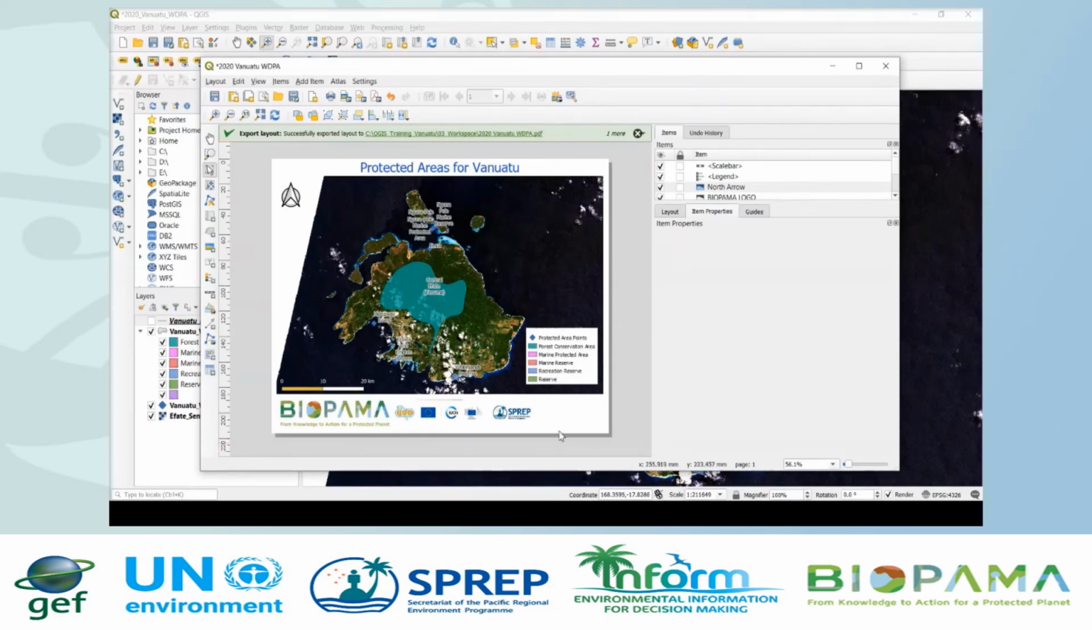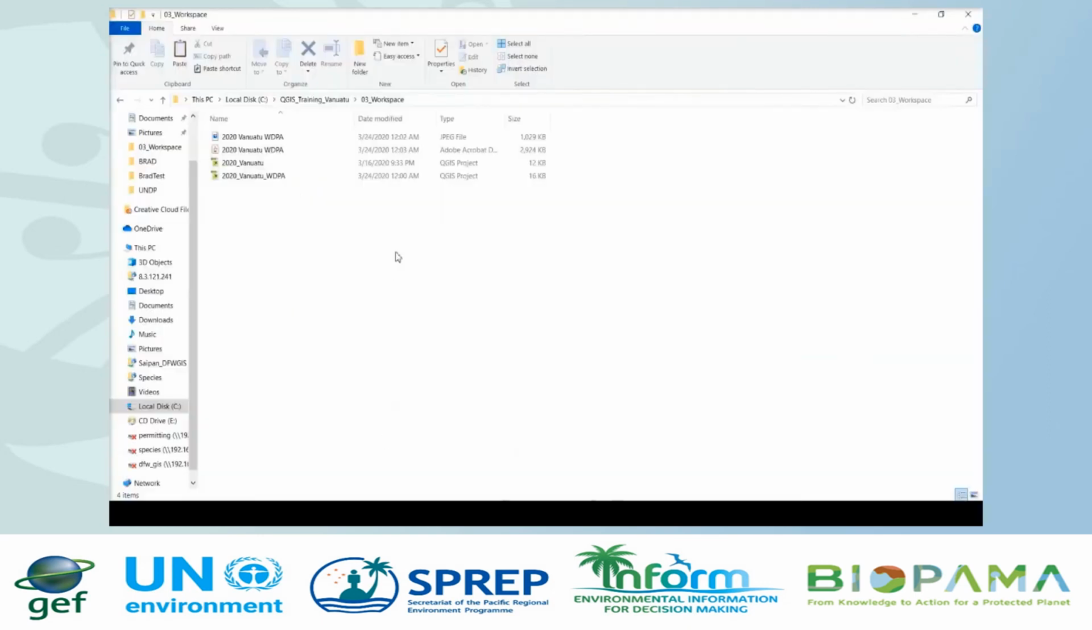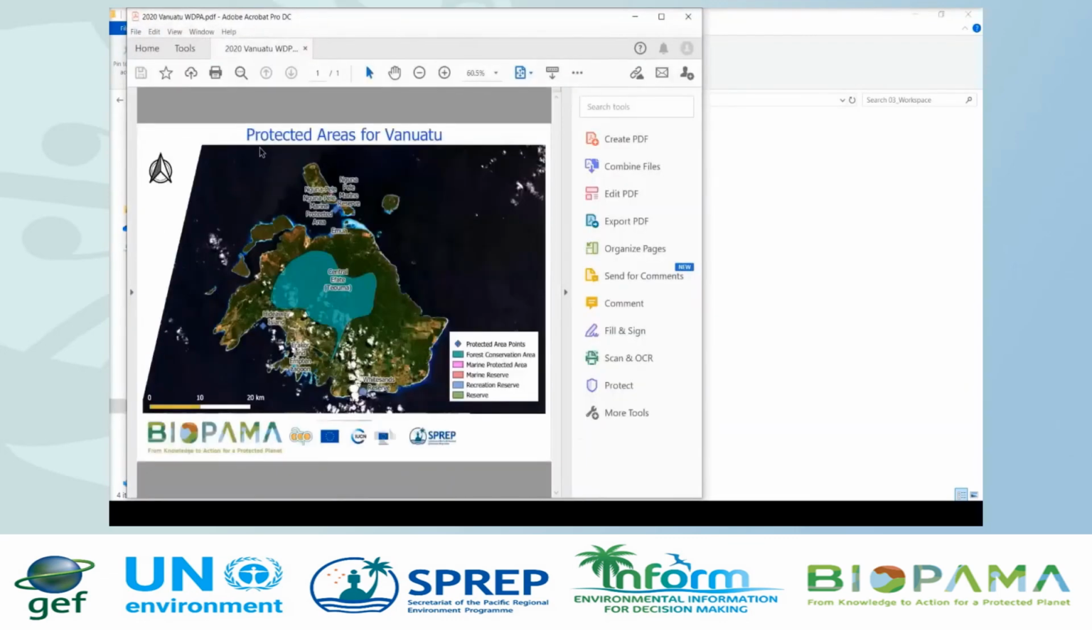So now if I navigate to the directory where I exported the map to, I should be able to see that there's a JPEG file and a PDF file of the maps, and then when I click on them, I will have an exact copy of what we just produced within QGIS. And that will conclude the second supplementary video on how to produce maps in QGIS.